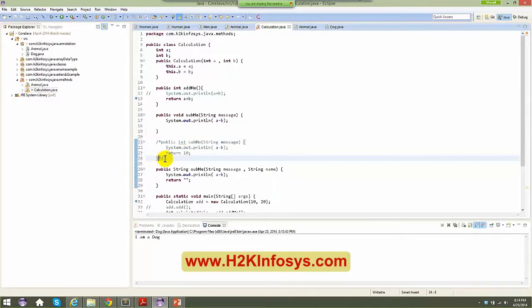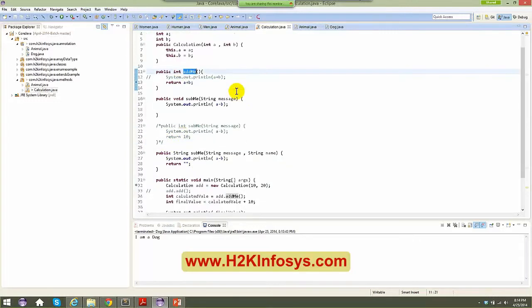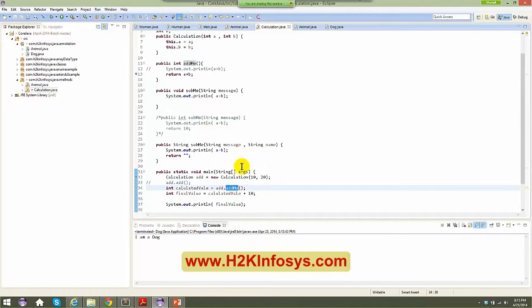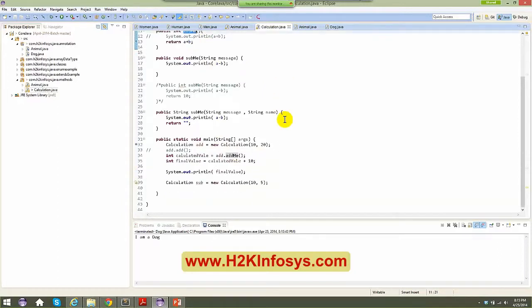Now, in order to access a particular method, what do you do basically? You create an instance of a class, and then you say the reference dot add me, correct? So that's what happens here. The moment you say add dot add me, it invokes this particular method.